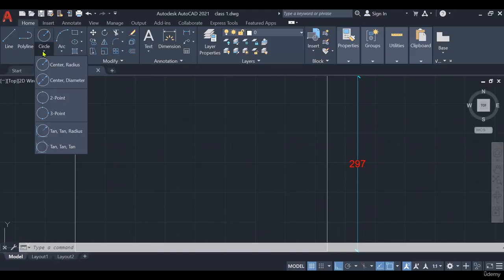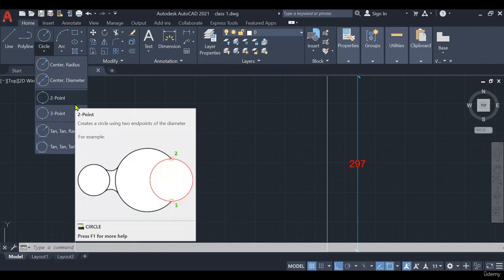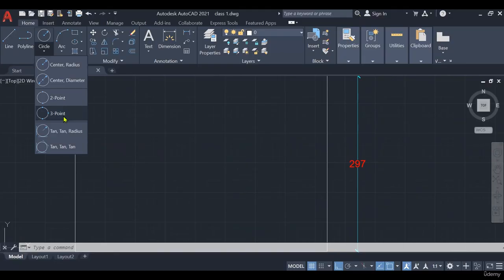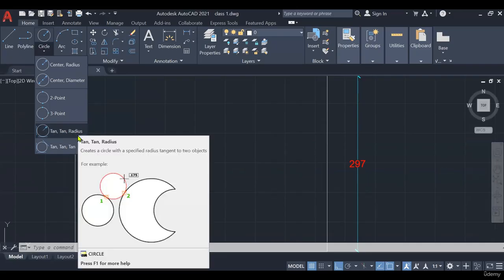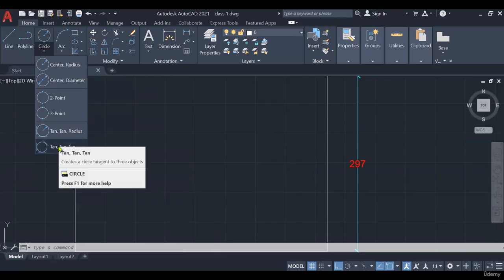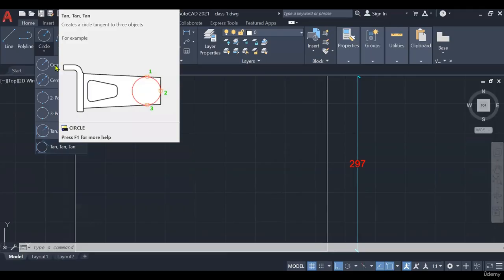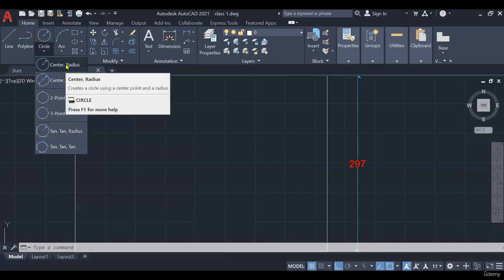Sometimes the radius and diameter will not be mentioned, and we know only 2 points of the circle. In that case, we use the 2-point circle option and we can draw it. In some cases, a 3-point option will be there, and using that we can draw the circle. Sometimes we know only the tangents and radius, and for that we use this command. And sometimes we know only the tangents, and in that case we use these commands. So depending upon the drawing, we use different commands. I will show you one by one.